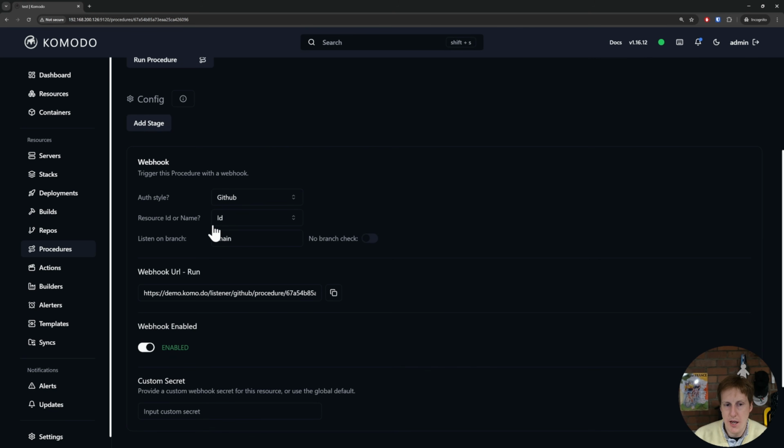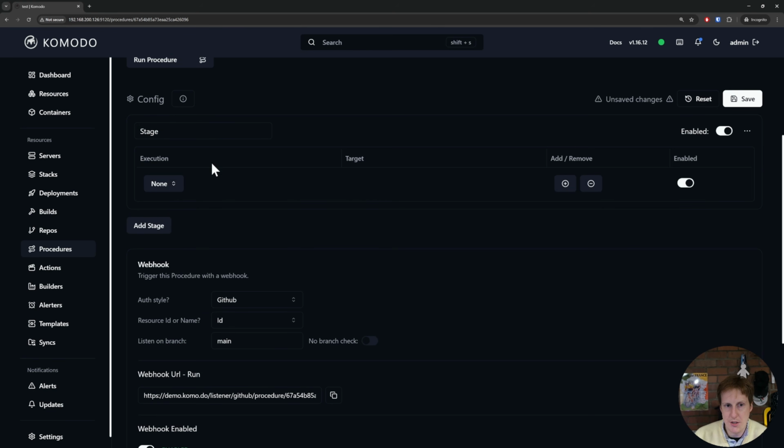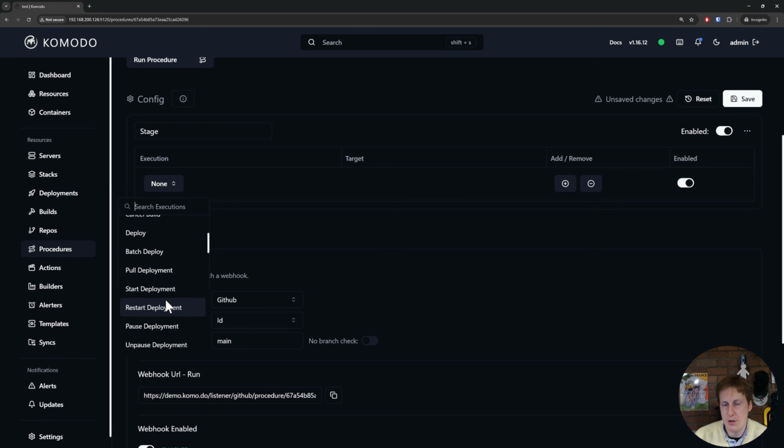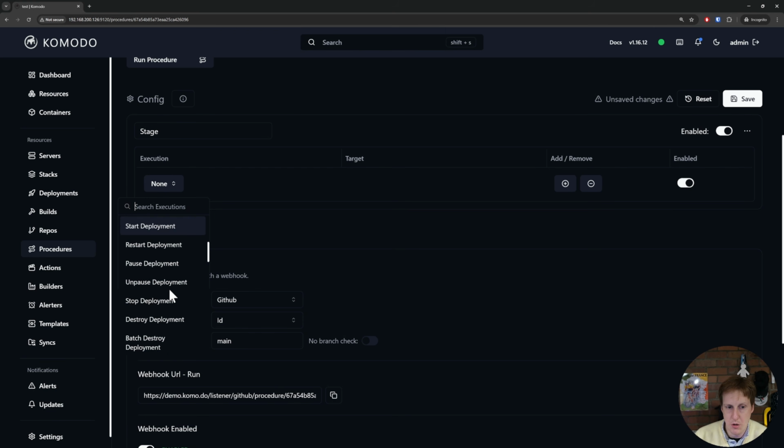And so, for example, here we've got this webhook. We could add a stage if we wanted to. We could say what kind of execution do we want. So it can be a run, a batch run, a run action, a run build, all of the stuff that you would naturally associate with a CI/CD pipeline. So we could pull a new deployment, start a deployment, restart it, all of those sorts of things.